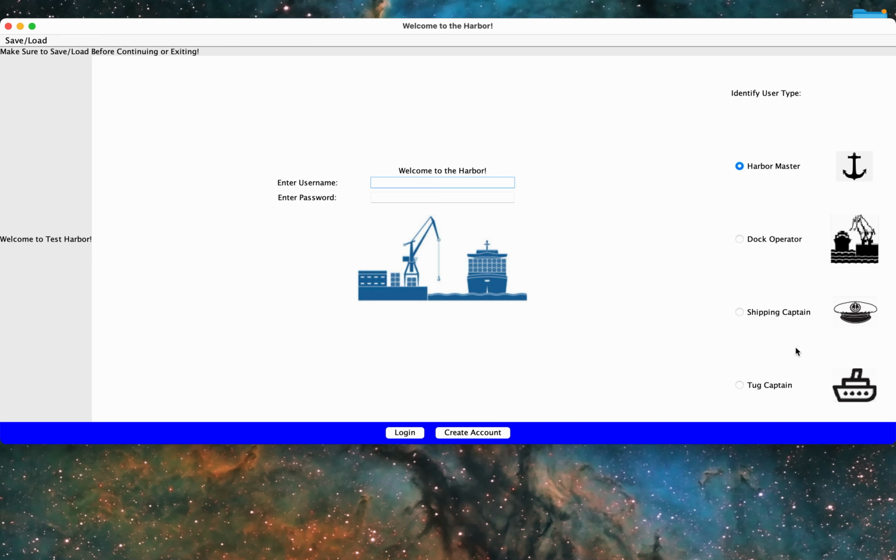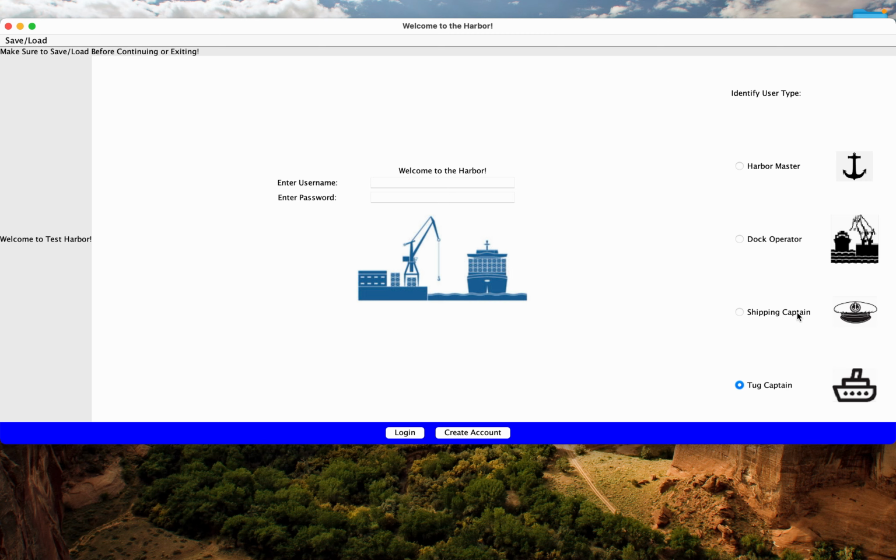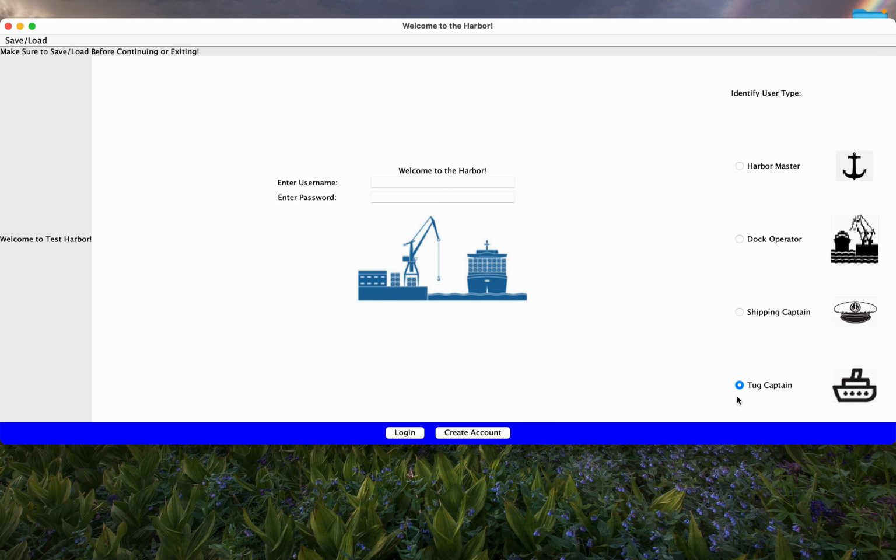You can choose to sign in as one of the 4 pre-defined occupations: a captain of a tugboat, a captain of a cargo ship or shipping captain, a dock operator, or the harbor master. We'll start with the tug captain.